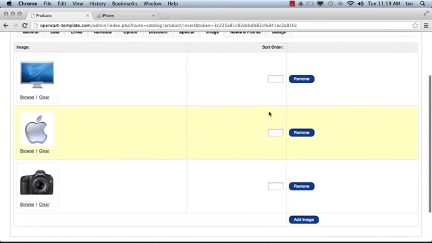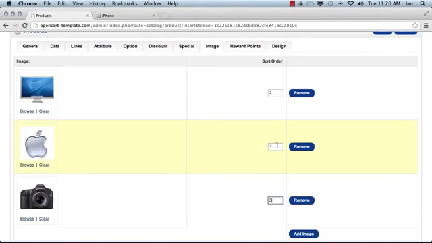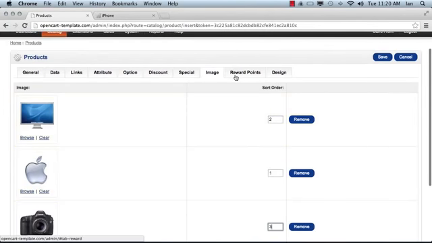Now, if we're really pedantic, we might want these images to display in a certain order. We'll say we want this Apple logo to display first, this monitor second, this camera third. That's why we're using the sort order field there. If you're not worried about that, just leave it blank.